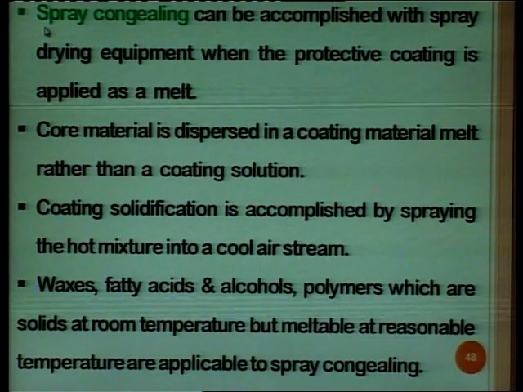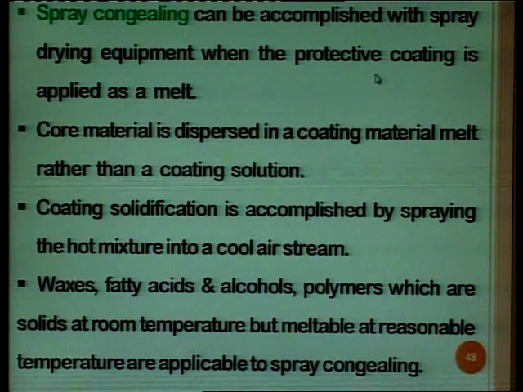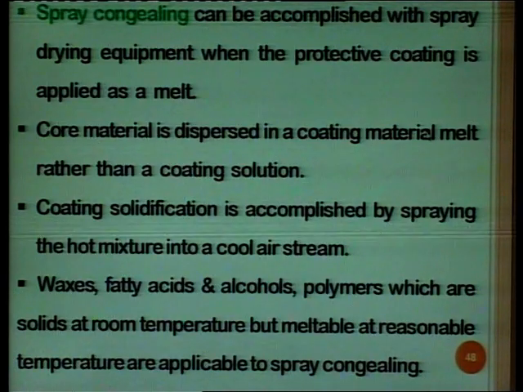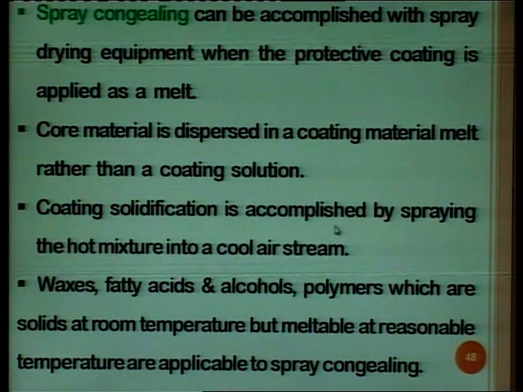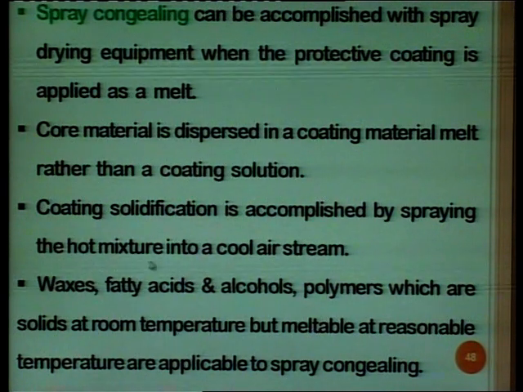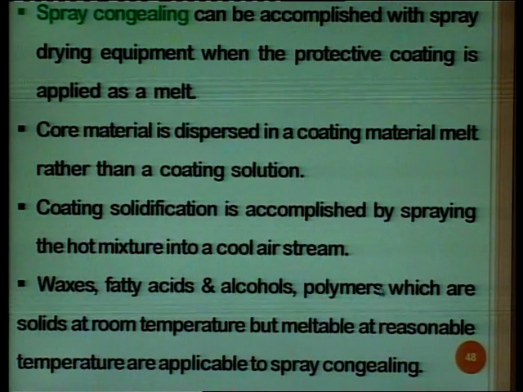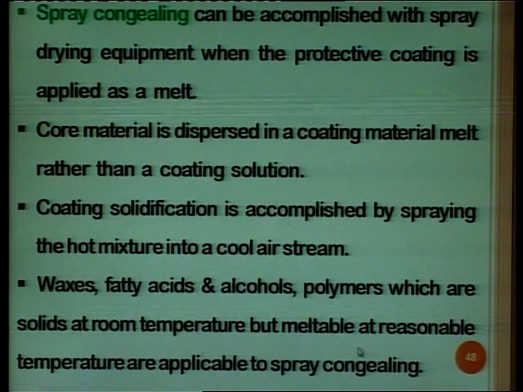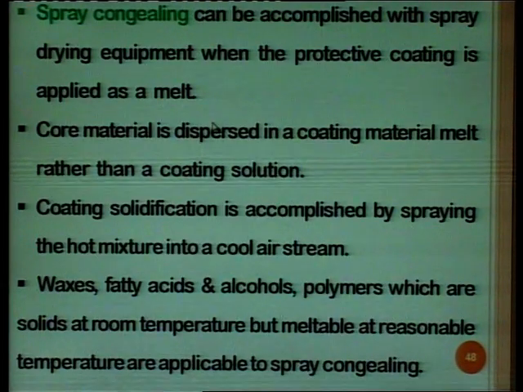Then we come to the spray congealing technique. Spray congealing can be accomplished with spray drying equipment when the protective coating is applied as a melt. The core material is dispersed in a coating material melt rather than a coating solution, and coating solidification is accomplished by spraying the hot mixture into a cool air stream. Waxes, fatty acids and alcohols, and polymers which are solids at room temperature but meltable at reasonable temperatures are applicable to the spray congealing technique. With this we complete spray drying and spray congealing techniques.